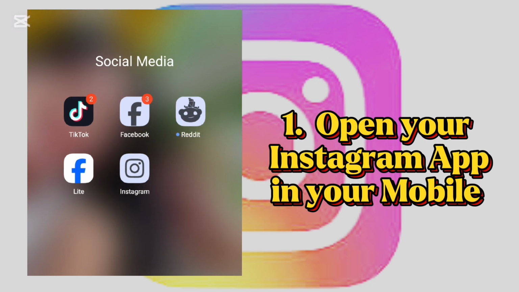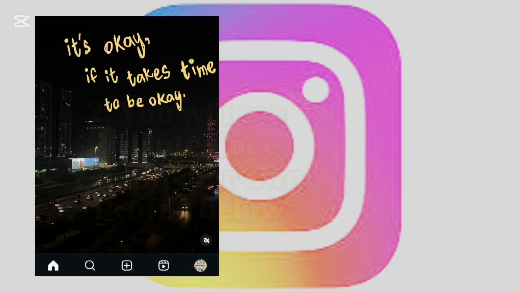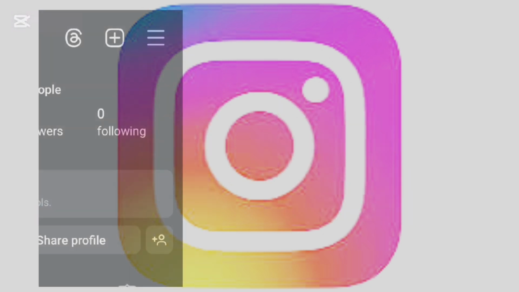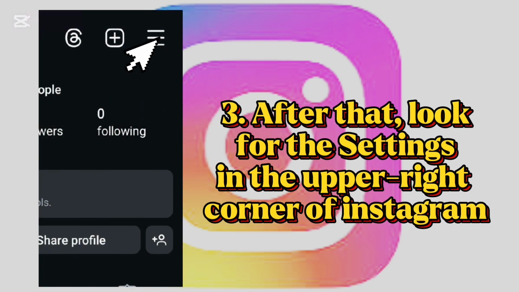Launch Instagram app on your mobile device. Tap on your profile picture icon in the bottom right corner of the screen to go to your profile. On your profile page, tap the three horizontal lines hamburger menu in the top right corner. From the pop-up menu, select Settings and Privacy.